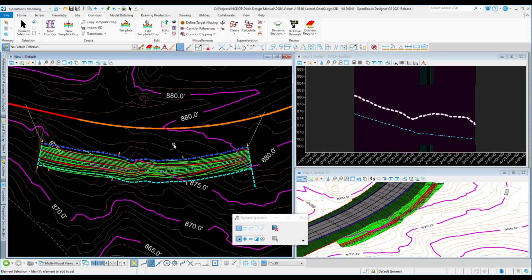To save a little time, I've gone ahead and created this corridor model using exactly the same procedure as before, except that when I put in the point controls, I use the stationing from the ditch center line itself because I'm not using the slopestake line anymore. So let's take a look at the crossing templates now.